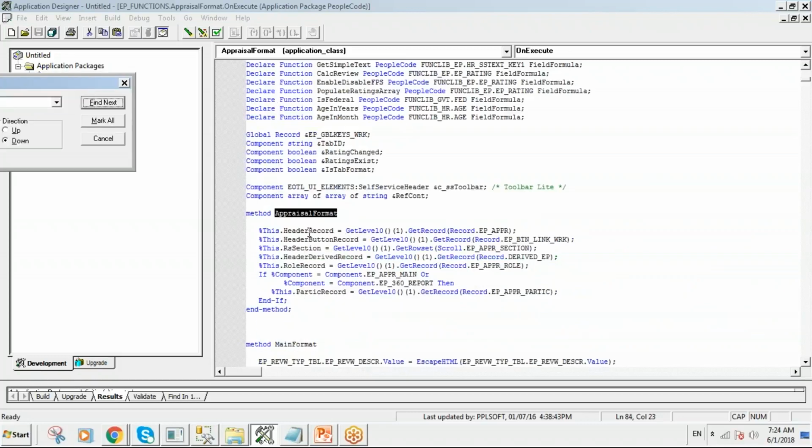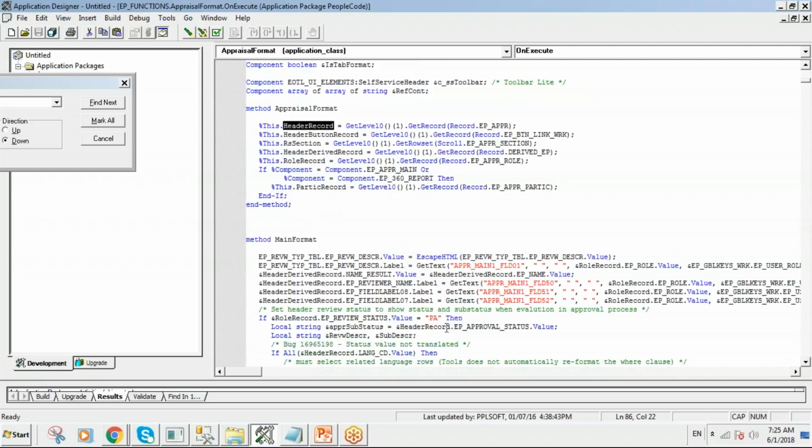Venkat, what is constructor? Whatever the parameters we are defining in this constructor method, you see at the bottom. Here they are defining EP APPR, EP button link work, EP APPR section, derived AP. All these are the records. They are capturing this record information into this variable. Header record. 100%, the header record concept they used in the other methods. You see, here you see header record.